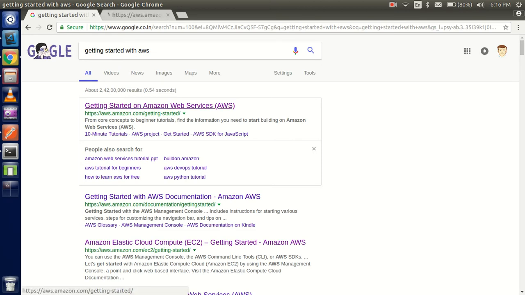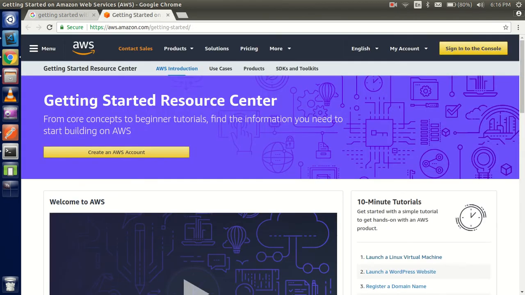So let's click on here. I'm not going to tell you what the cloud system is, why we use it, or what the benefit of it is. So let's click on here, click create an AWS account.